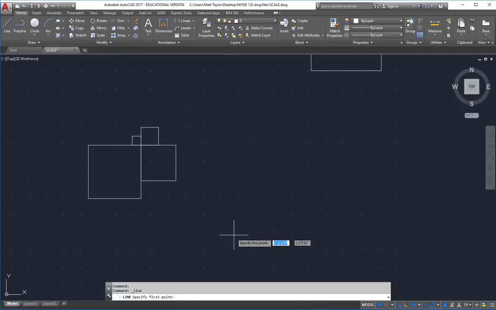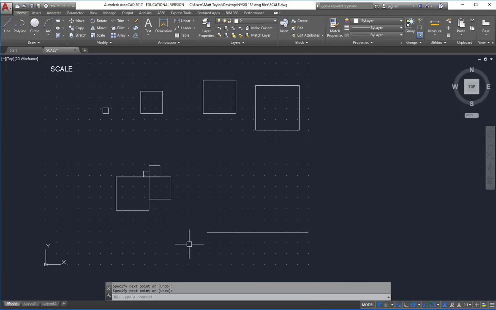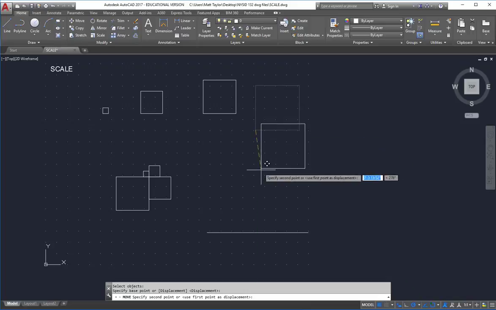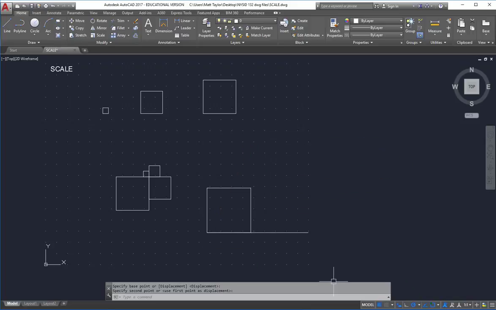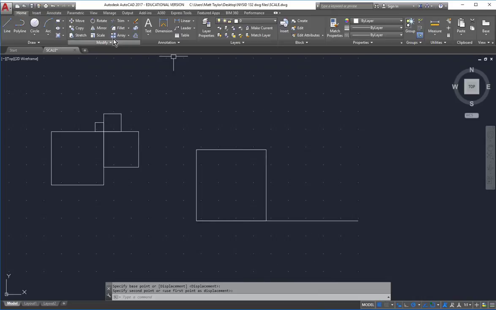But let's say you have a line here. I don't know what that size is. I just did a random size. I want to scale up this square so that one side is equal to this line. So I'm going to move this square so that its base point, or what I'll choose as the base point, the lower left hand corner, is at that end point. I'll start the scale command and choose the object and hit enter. My base point will be the point that's shared by the square and the line right here.